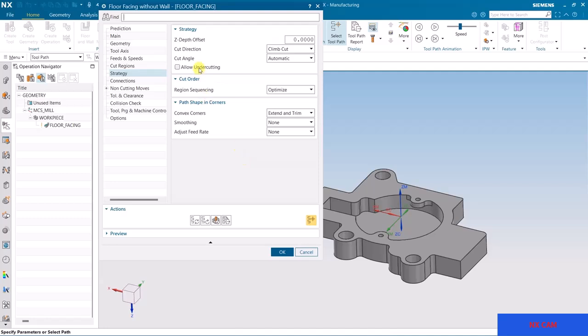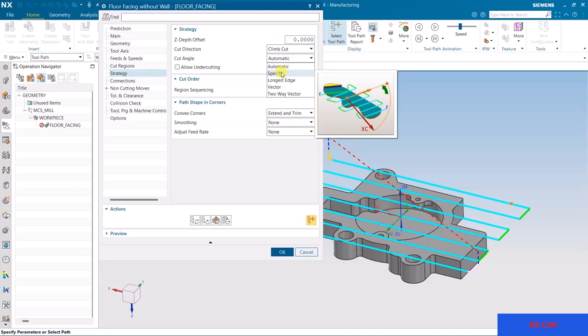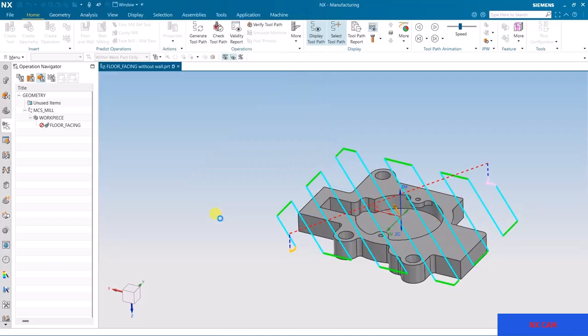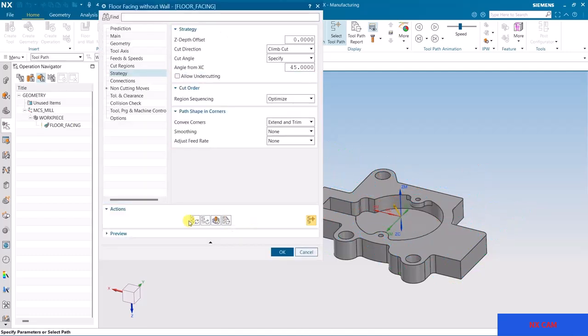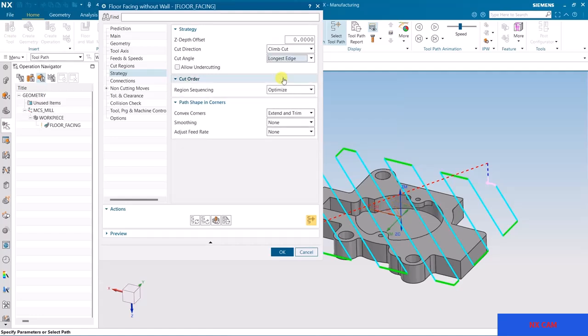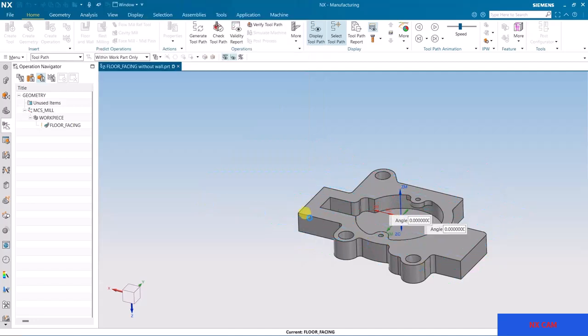So leave this, come to this strategy, and here if you want to define the cut angle, see right now we have this type of toolpath. If you want to use cut angle, you can specify, click here and enter the angle. Here it is 45, so the toolpath will generate at an angle of 45 degrees, right? We have one separate option for this, zigzag, floor facing zigzag, right? So here we have one more option, longer edge. So the toolpath will generate for the longer side. Generate it again. This is the longer side.